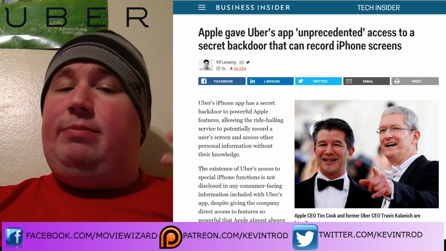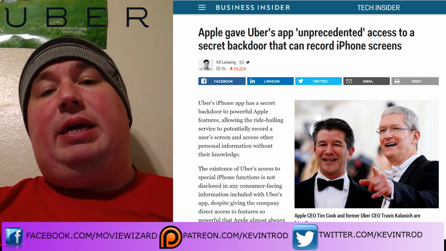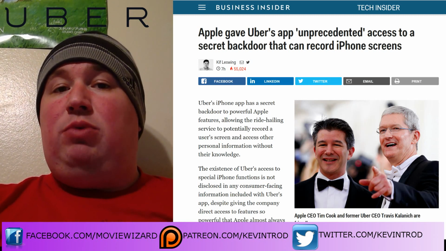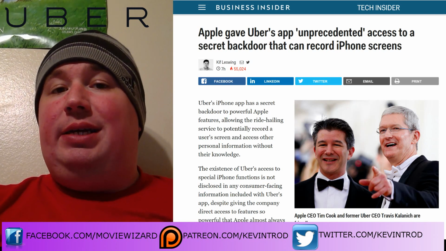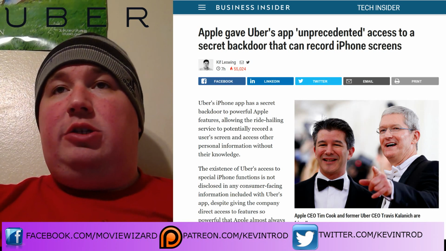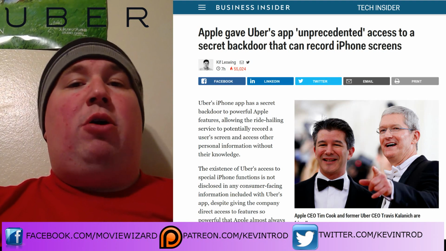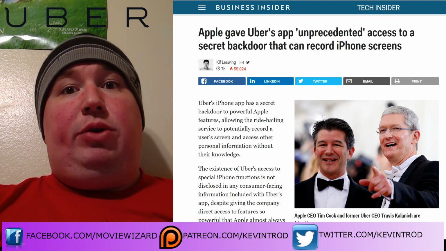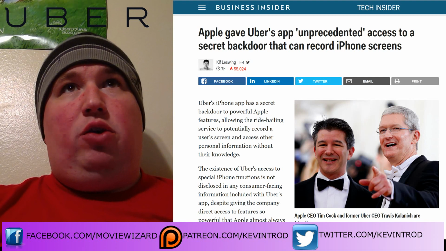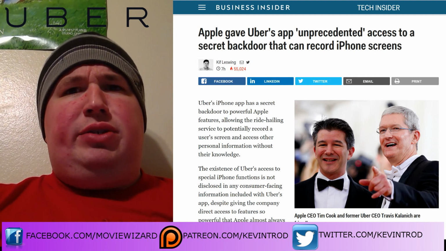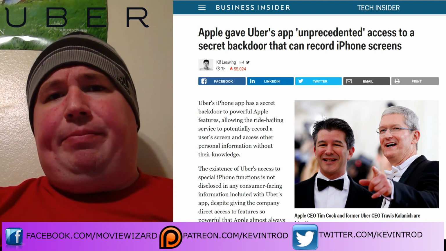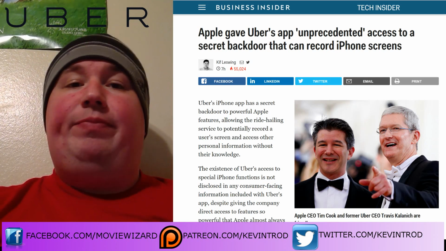Now, Uber claims, again, that they aren't currently using it. But keep in mind, this entitlement was discovered fairly recently, which means it is still active. So if you have an iPhone and you have the Uber app on, Uber could, in theory, be recording your phone. And they don't need permission. And interestingly, you didn't give them permission to do that. They're just sort of doing it.